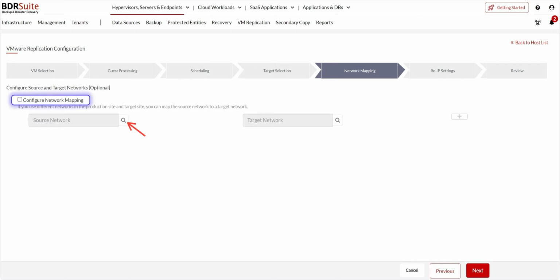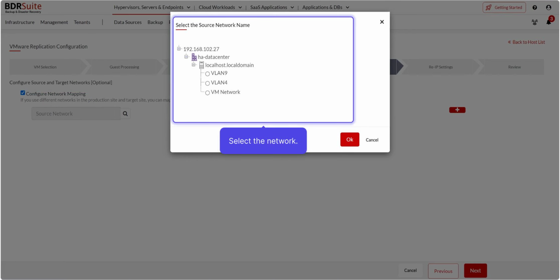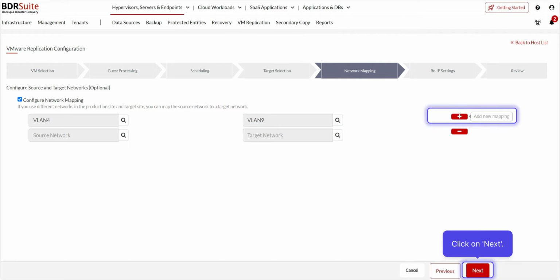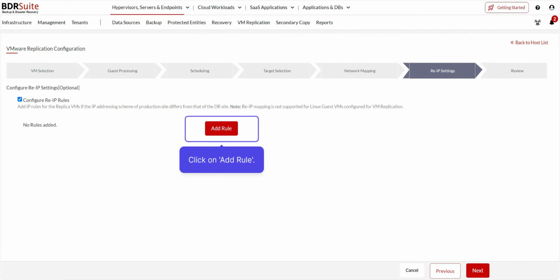Enable the Configure Network Mapping option by checking the box. This ensures that replicated VMs have the correct network settings on the target host for seamless failover. Click the search icon and choose the source and target network. You can click on the plus icon to add more mappings. Now click Next. The ReIP setting allows you to automatically update the DNS or IP address of the replicated VMs to match the target network during failover.